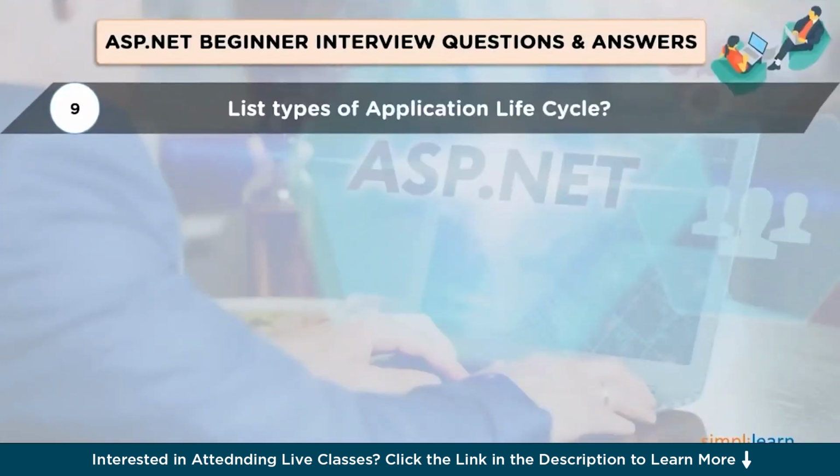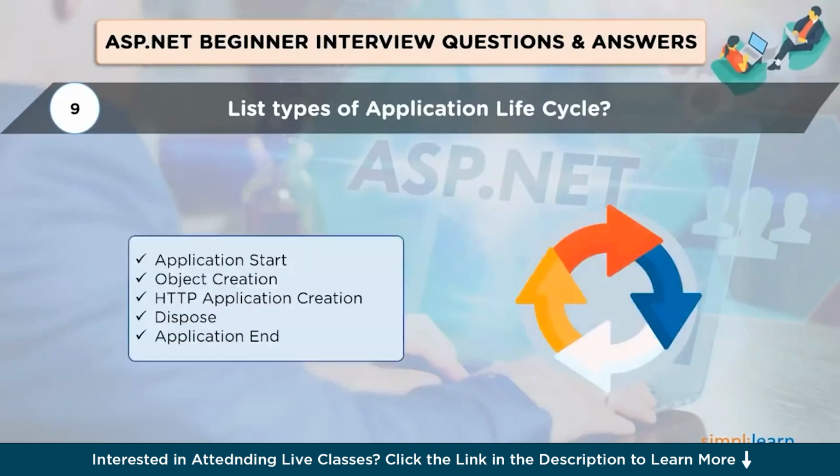List the types of application lifecycle. Application lifecycle is of 5 types: application start, object creation, HTTP application, dispose, and application end. Application start is a method that you execute when a user makes a request. Object creation contains all the information about current request and browsing information. HTTP application processes all subsequent requests sent to the application. Dispose is responsible for releasing manually unwanted resources. Application end helps to unload the memory of an application.